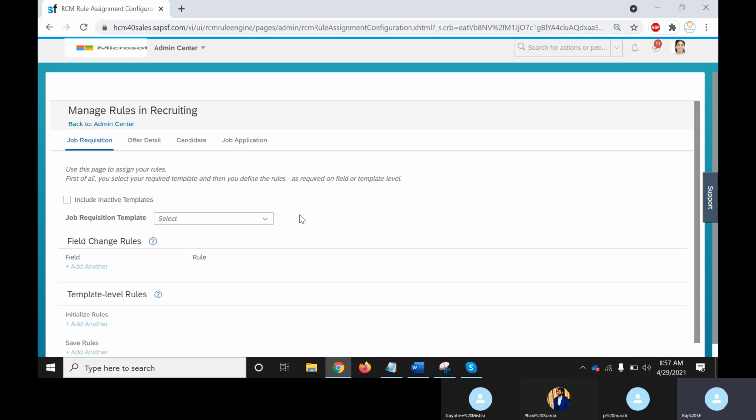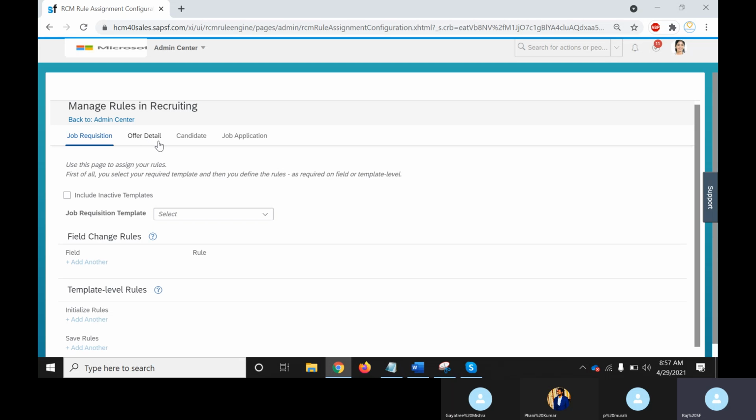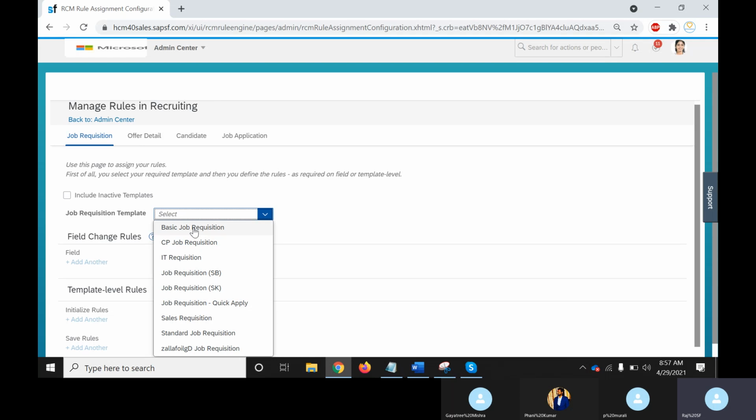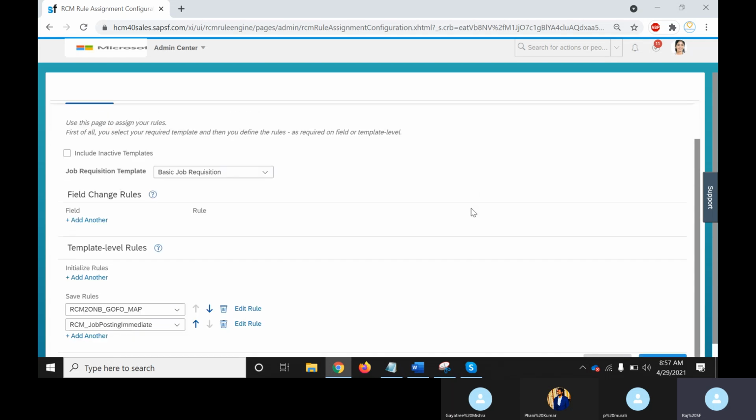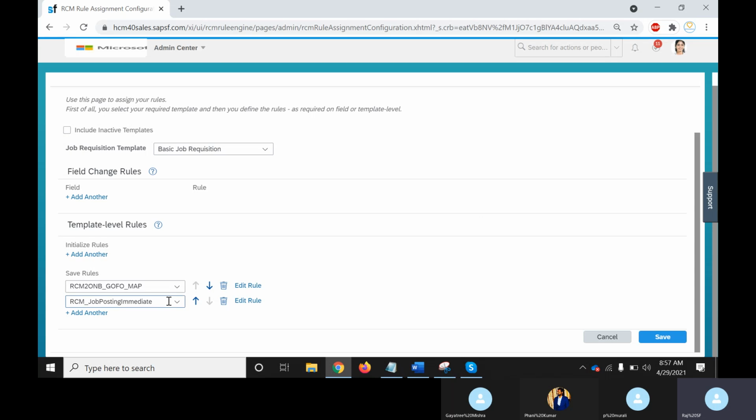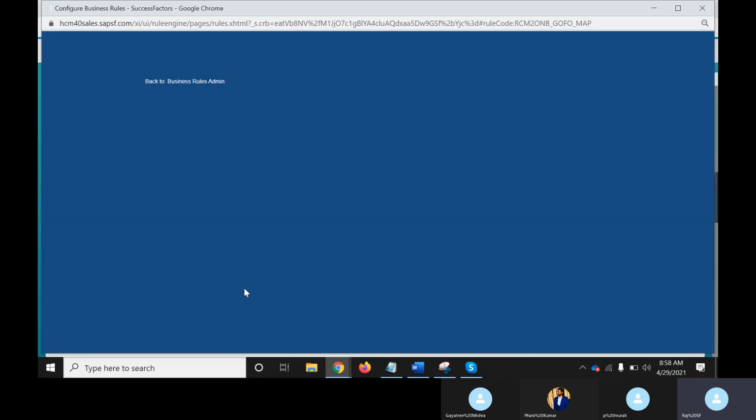Here you can see, first select the template you want to use, like job description, offer detail, candidate, or job application. Once you select and choose the template name, for example basic job requisition or any other job requisition, here we have two rules already available. Let me open this rule and see what condition is inside.